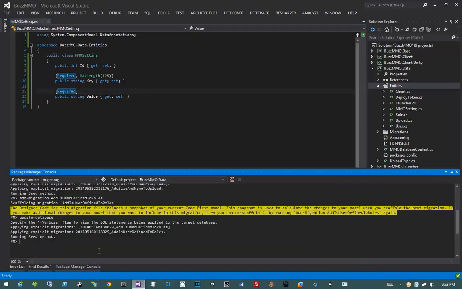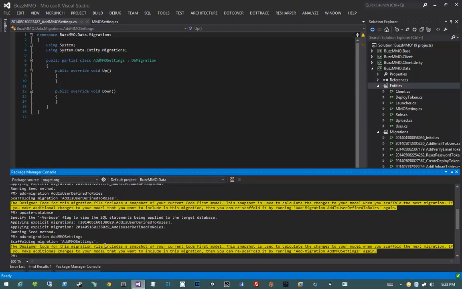All right, let's open up our package manager console and add a migration for add MMO settings, or settings, doesn't really matter what you call your migrations as long as it's something. And our migration came up empty.